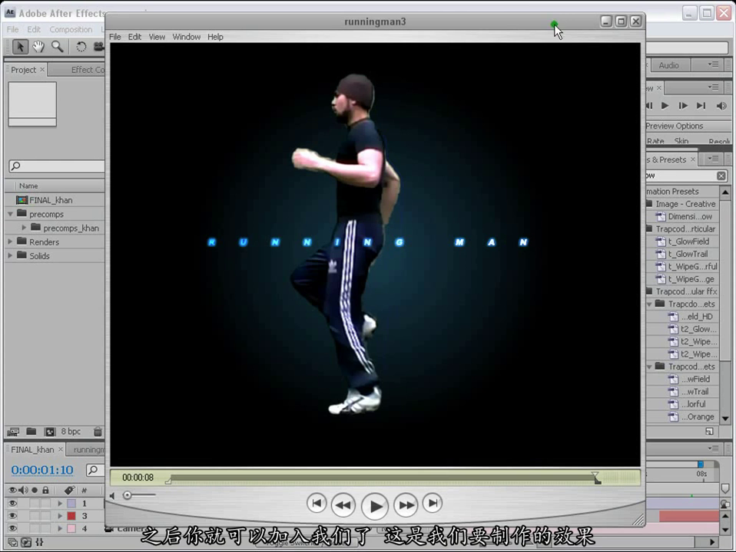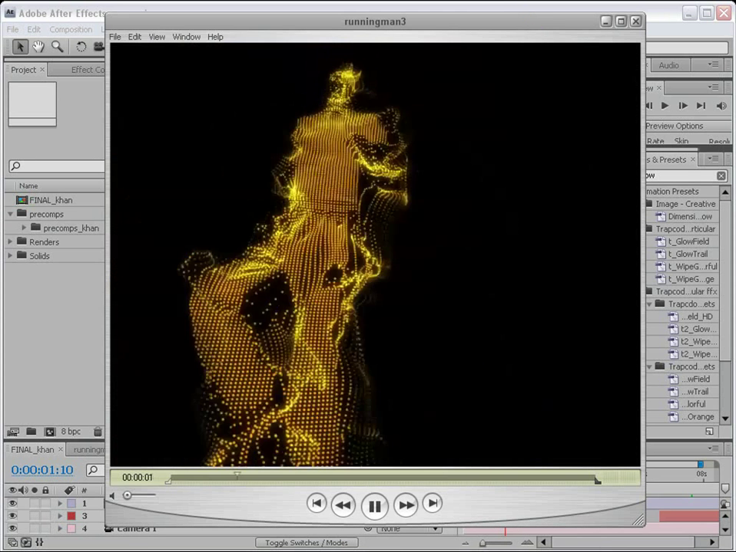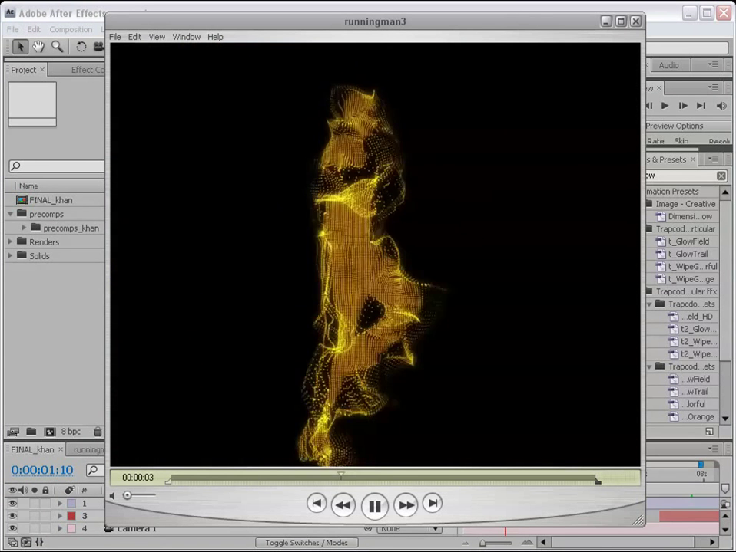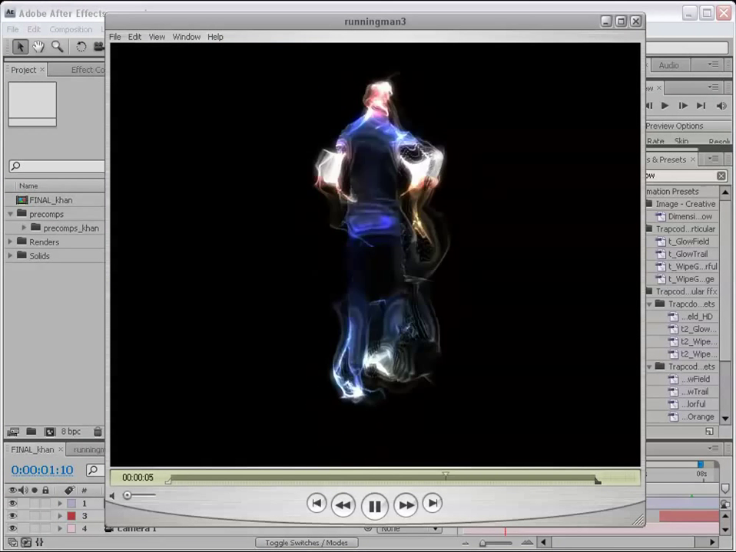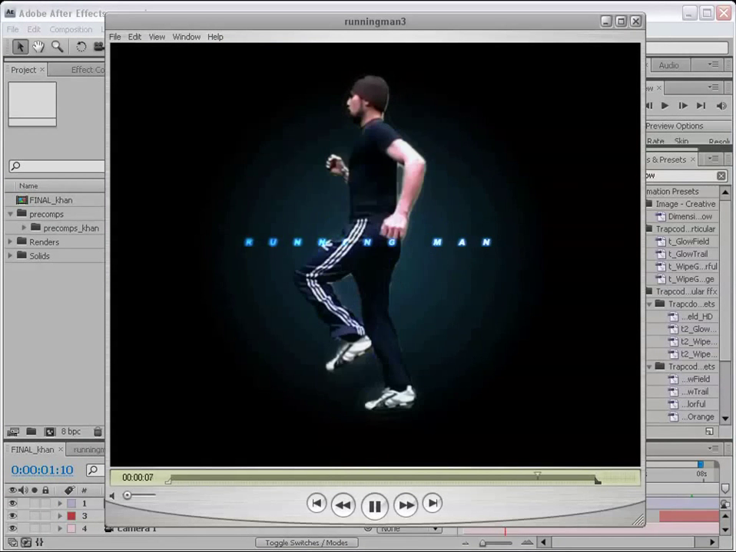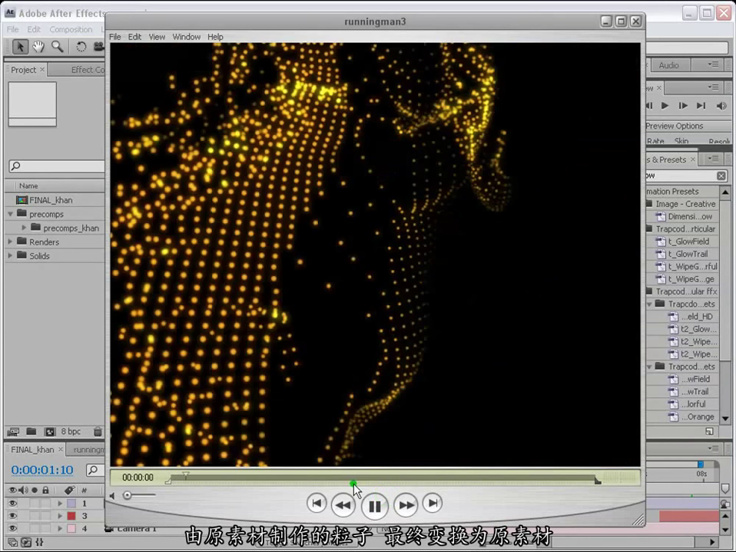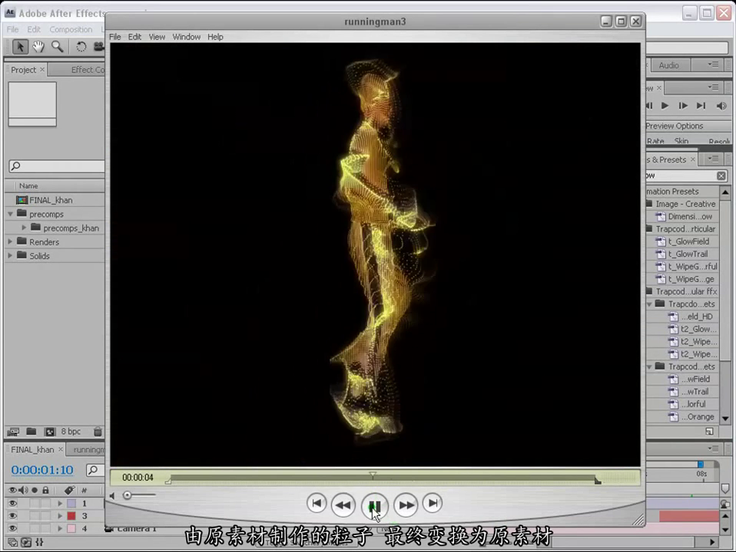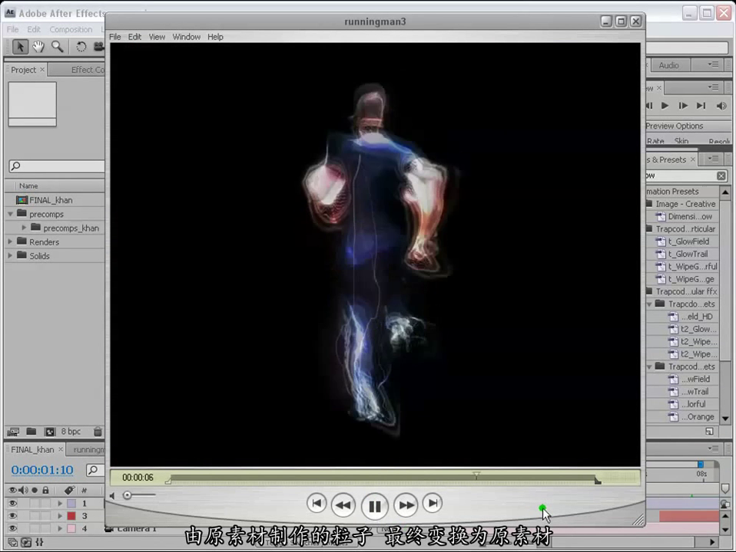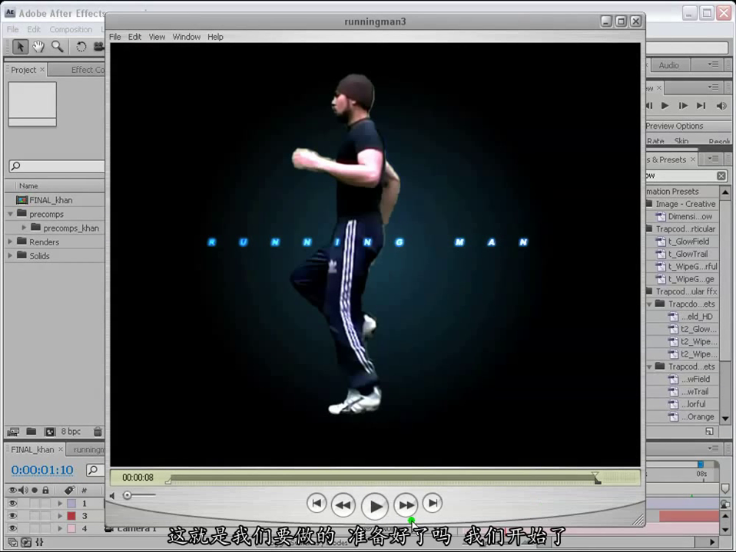Okay, so this is what we'll be doing. So we've got these dots applied to the real footage and then in the end it transforms into real footage. So this is what we're doing. Are you guys ready? So let's start the tutorial.